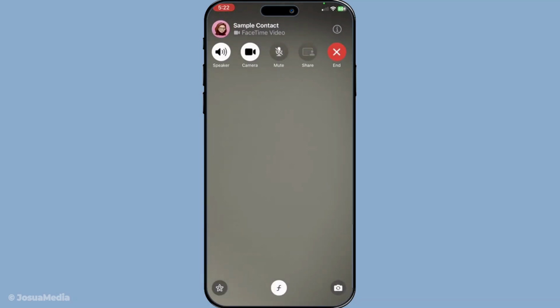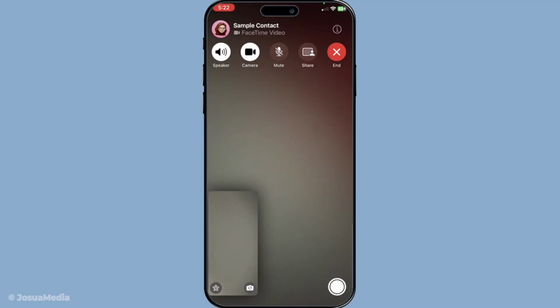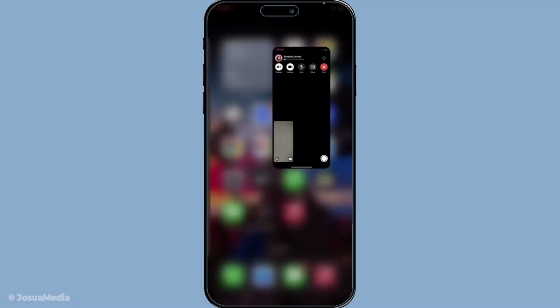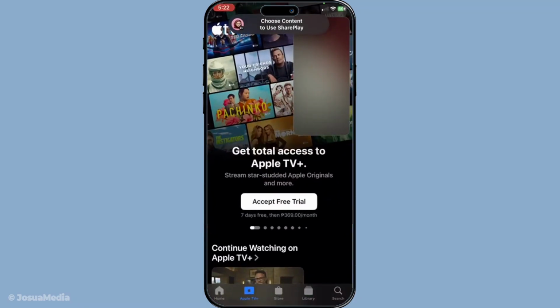Once you're connected on FaceTime, the next step is to swipe up on your device screen. You're looking to open an app that supports SharePlay. This could be Apple TV, Apple Music, or even third-party apps like Disney Plus or TikTok. These apps offer a variety of content, so you'll have plenty to choose from depending on what mood you're in.